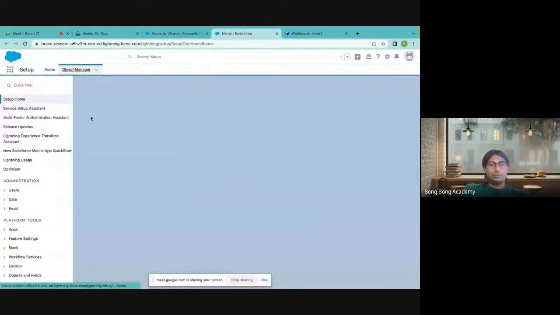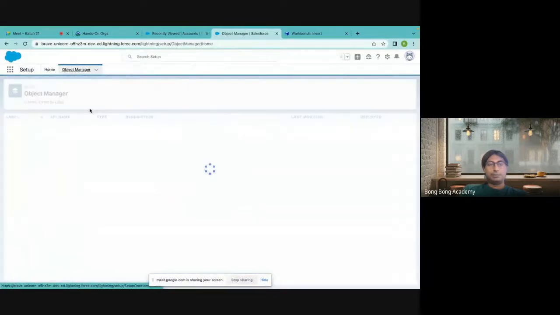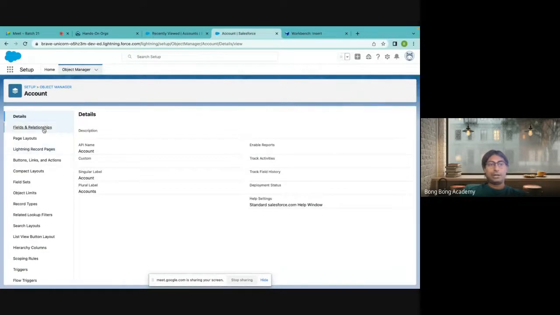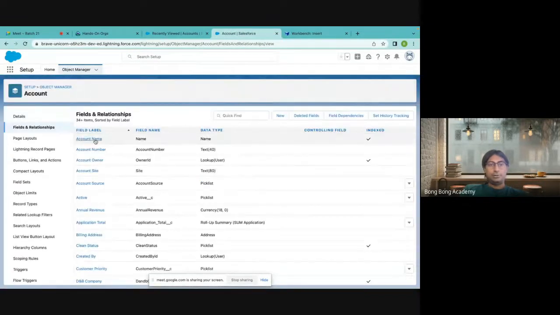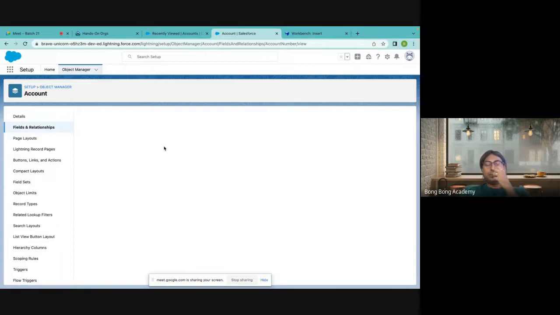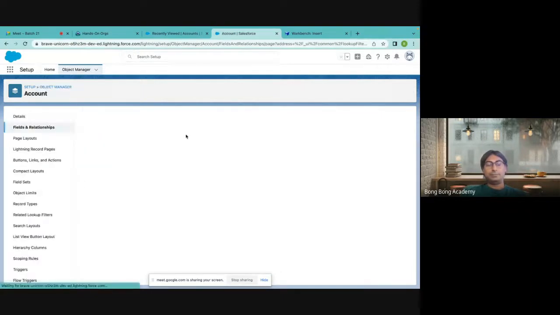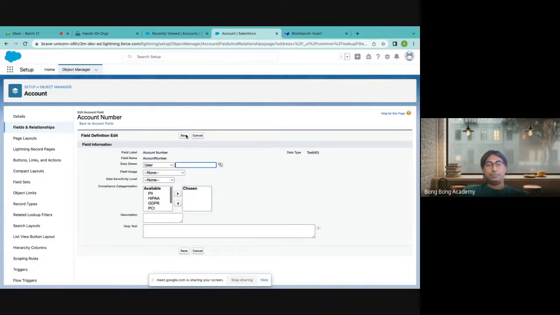I want to go to the account record, which is my record. So if this is the account record, which is a standard object, and I want to make this account number mandatory from the field, can I do that? If I do an edit here, you will not see any checkbox called required. So standard fields cannot be made required.